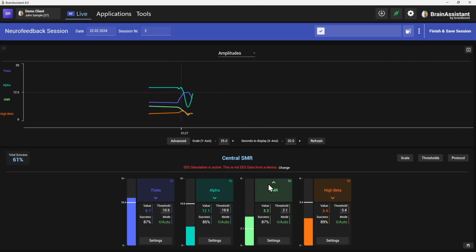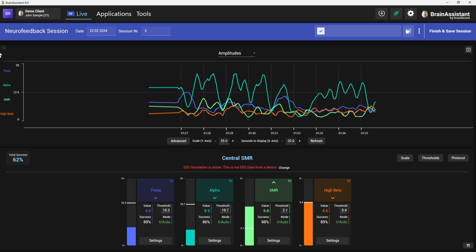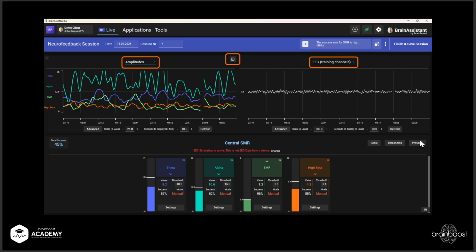And also at the bottom here, we have four training conditions: theta, alpha, SMR, high beta. If you have more, then there's space for more. So take a look at that. It might be a pretty cool feature. So do your updates. It is a pretty cool feature.